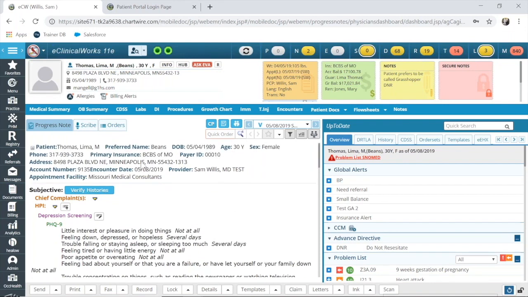I'm going to go into interoperability. Interoperability is, within the last year or two, a new feature within ECW that allows the system to communicate with other EMRs and import and export documents for your specific patients.